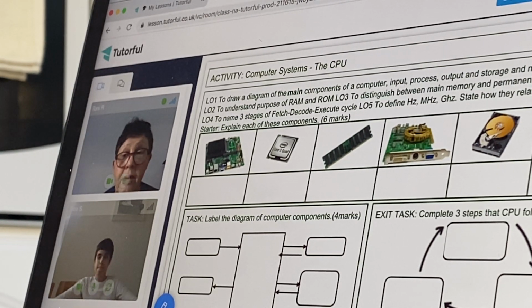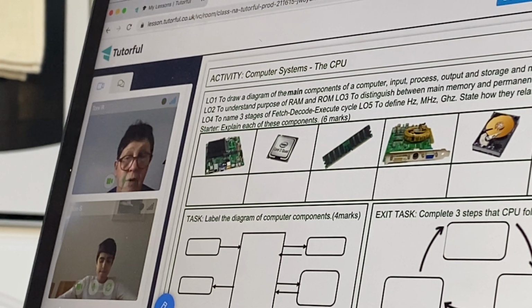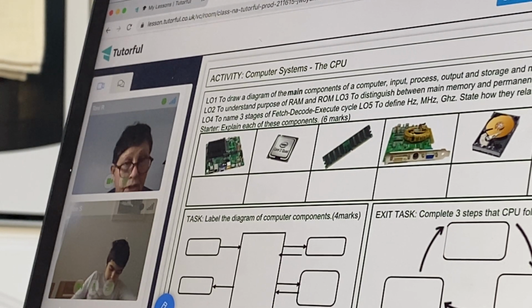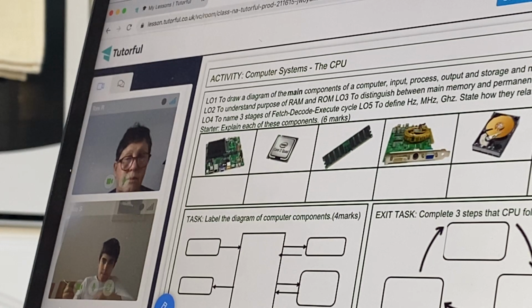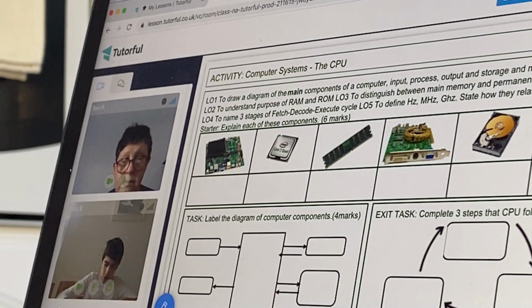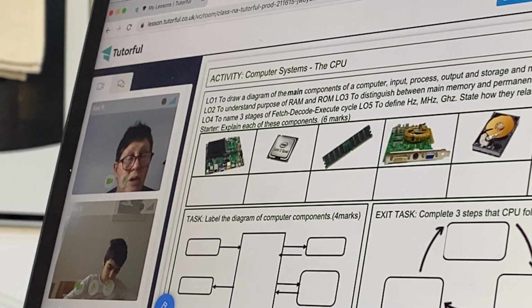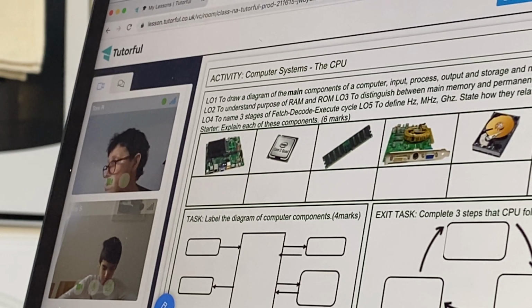Okay, now below that, put a heading, fetch, decode, execute, and you need to draw this little diagram. So it's literally going in a circle because it just keeps doing one instruction after the other. So make sure that arrows go in between the boxes.